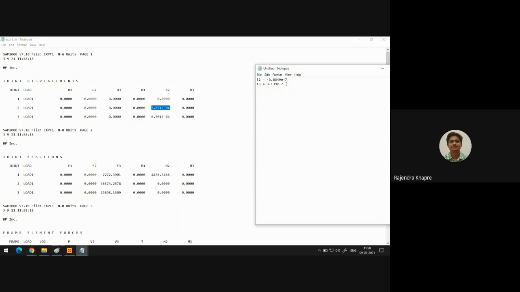There is some issue with this one, T3. So can someone check this, please? Check this calculation, please. T3, or the rotation at the third point. Sir, it's coming 3.9 into 10 to the power minus 7 itself. Which one? First one or second one? Rotation at first point or second point? 6.276 into 10 to the power minus 7.